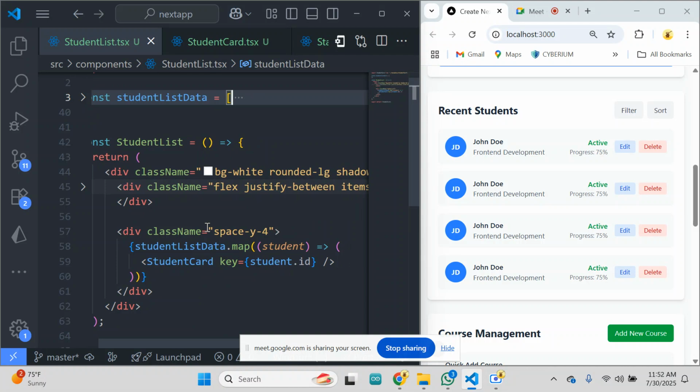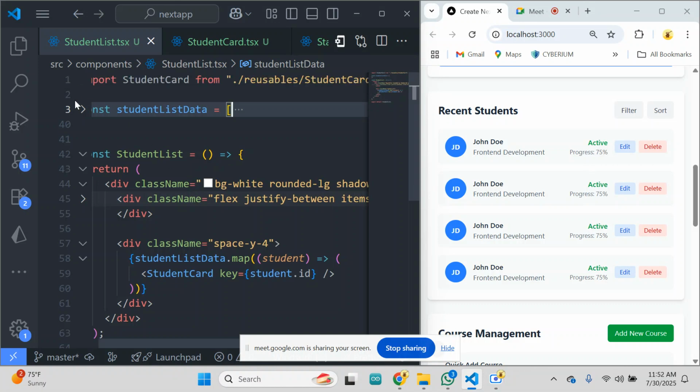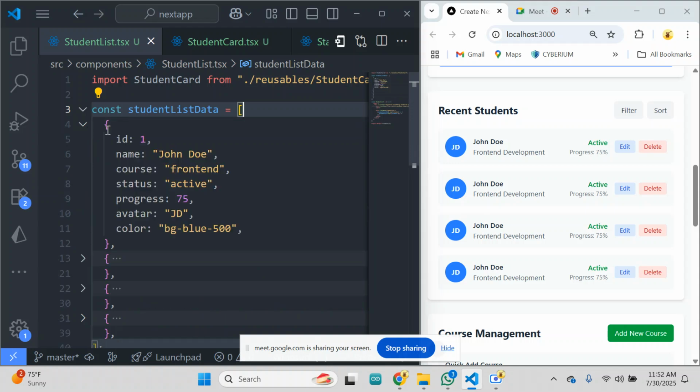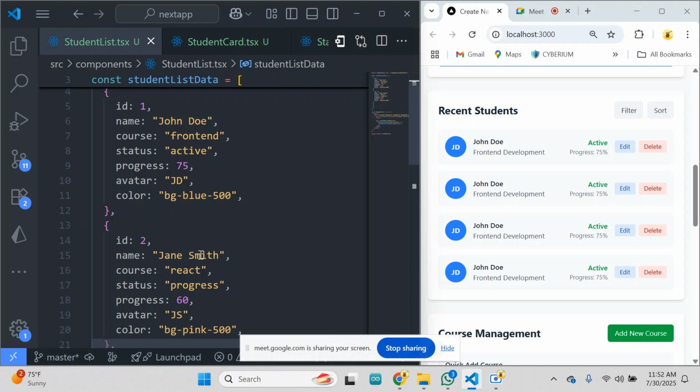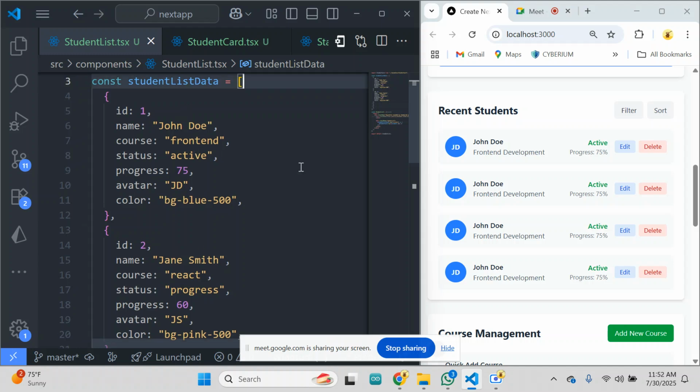Guys, if you take a look at this displayed card, you will see we have the same name, the same course, the status and progress. But this is for John Doe, and this is for Jen Smith. What we want is to map for each and every student and use its own data. This is what we are going to do now.